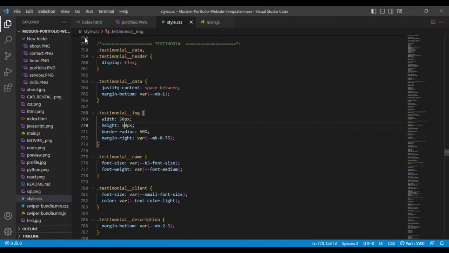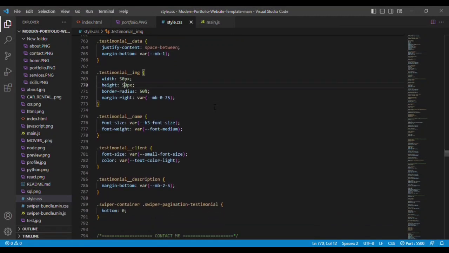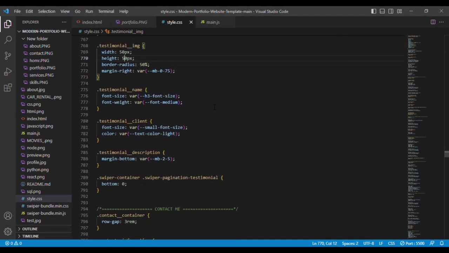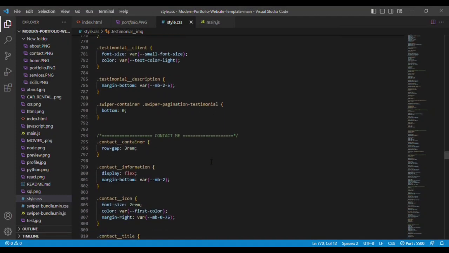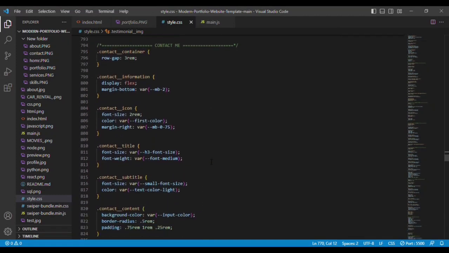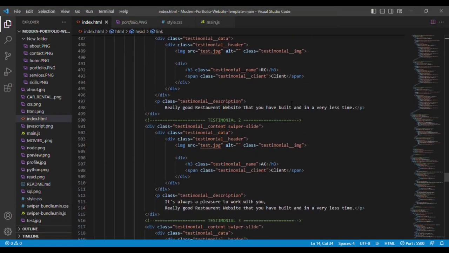Just if I continue, testimonial image is given values, that is width 50 pixel, height is 50 pixel, border radius is 50% so that you can get an exact circle. Then margin right is given to it. Name, clients and description, you can see these are the same values, that is font size and color values. Next we have the contact button. You can go to the contact section. The similar one is copied again. Testimonial 2, testimonial 3, testimonial 4 all have the same code.